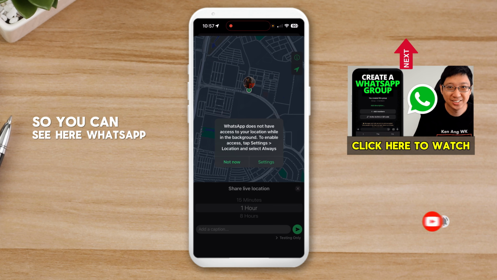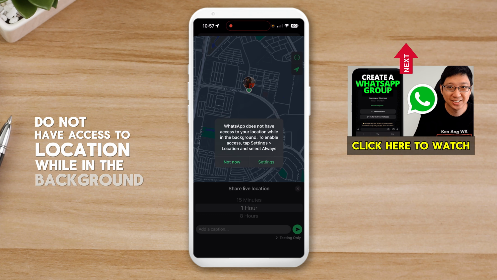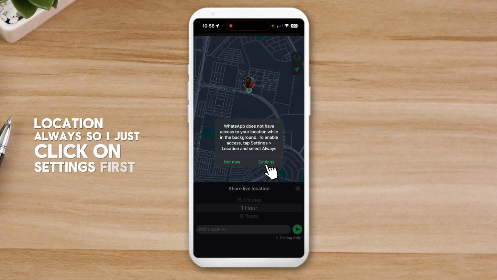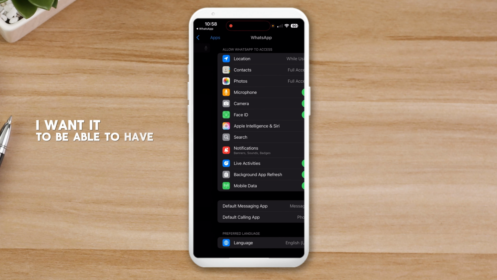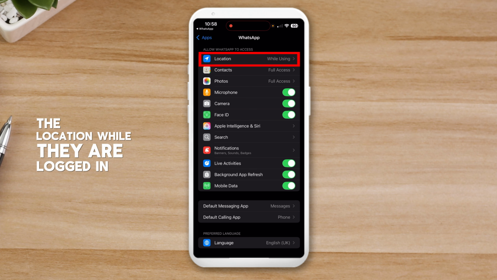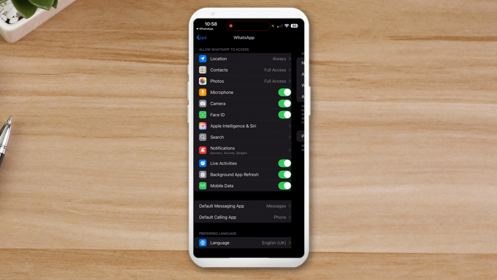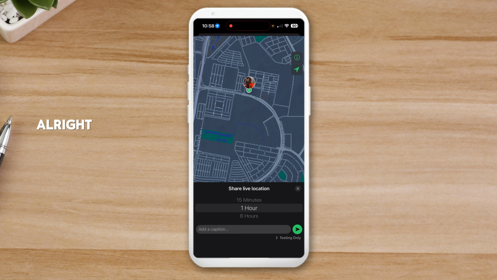So you can see here, WhatsApp does not have access to the location while in the background. So to enable access, click settings, location, always. So I just click on settings first. I want it to be able to have the location while they are logged in. So location, click on always, alright? So that when you turn off WhatsApp, you can have it always on. Let's go back to WhatsApp. Alright, so now it's on.